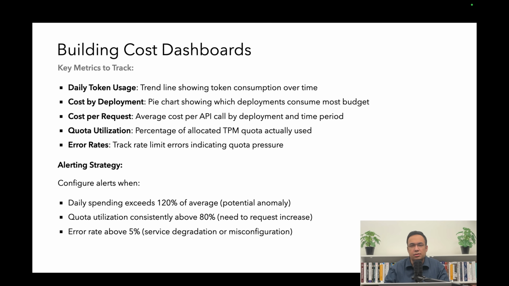The fourth metric is quota utilization. This is the percentage of allocated TPM quota that you are actually using. If you're consistently at 80 to 90% utilization, you're at risk of hitting rate limits. You should request a quota increase in that case. If you're consistently at 20% utilization, you're probably over-provisioned and you could reduce costs by lowering your quota. The fifth metric is error rates.